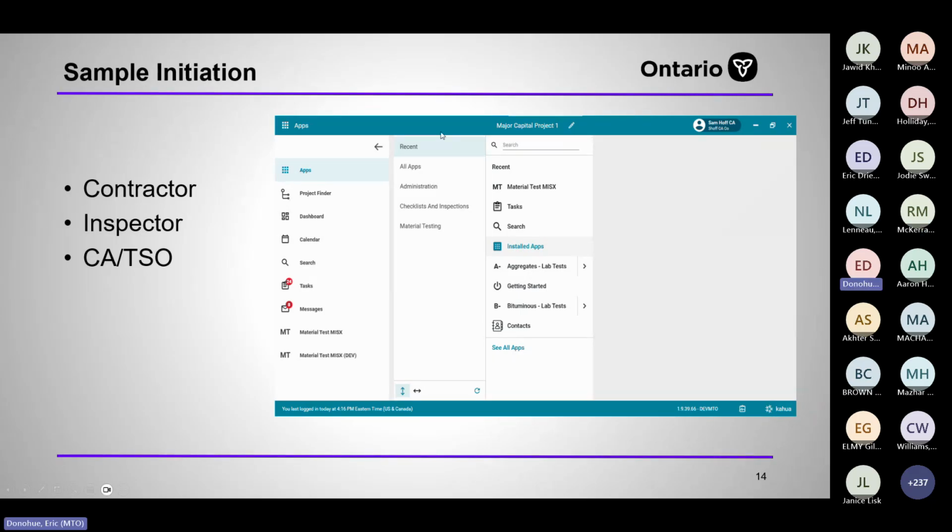Okay. All right. So on sample initiation, we're going to log in. And again, this can be the contractor, the inspector, or the CA that can initiate a sample. So we're going to go in and click in the apps. Now, we have about half of the test codes built with custom applications, and you'll find them underneath their appropriate section. They're grouped by aggregates, bituminous, and not shown here is concrete. And so that's the first place you should be looking for a test code.